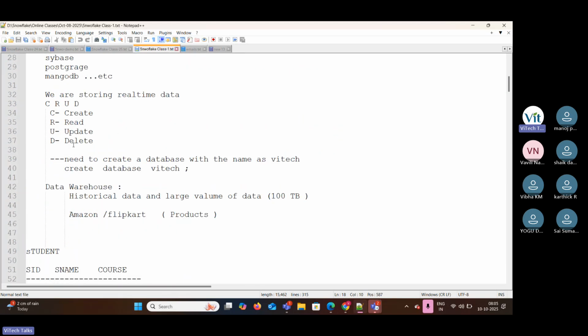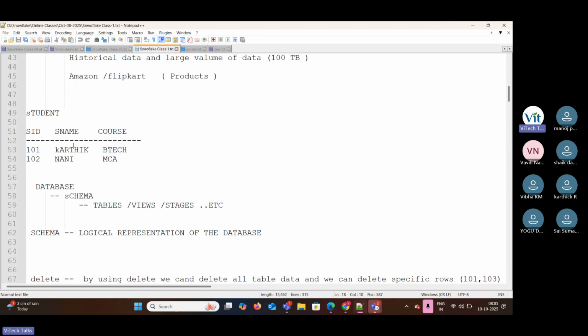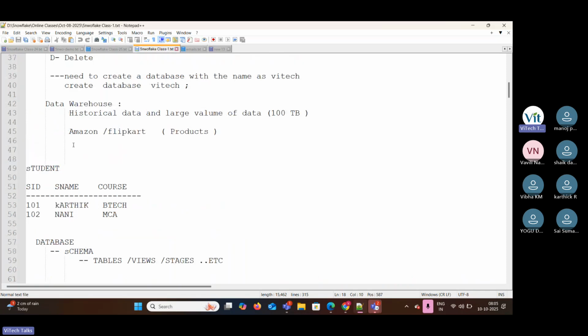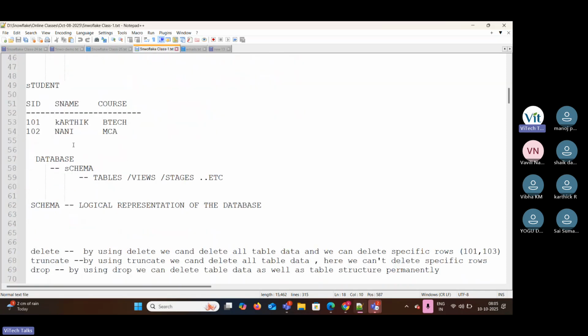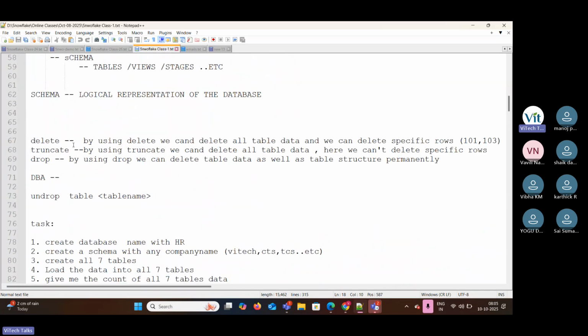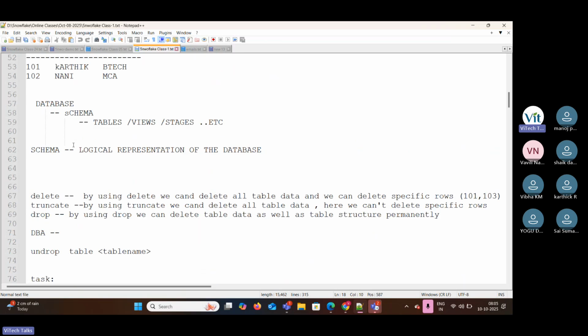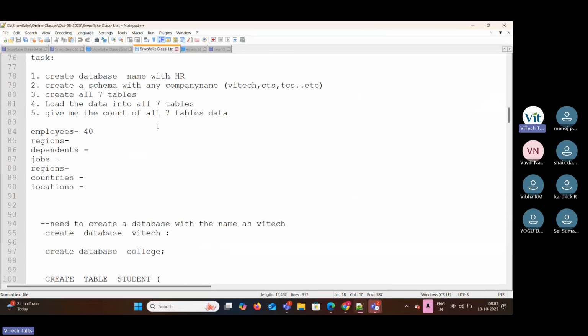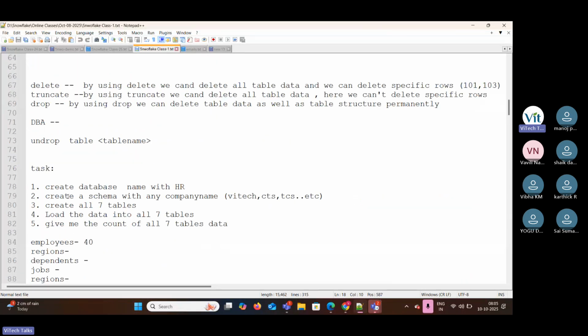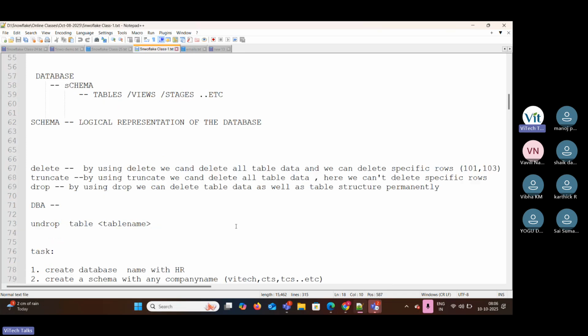Then we discussed data warehouse, what is a schema, how to create a sample table and how to insert data into a table. We also saw the difference between delete, truncate and drop. I also gave an assignment, and most of the people completed it. It's really great.